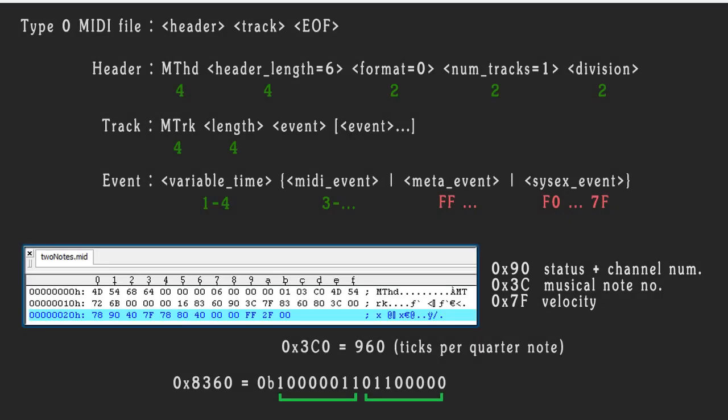There are 3 types of MIDI files, and for testing I'll create and use type 0 MIDI files. A type 0 MIDI file consists of a header and a single track. The header itself consists of the literal string MThd, followed by the length of the header, which is always 6, and then in our case the format is 0, as this is a type 0 MIDI file, and the number of tracks is 1. The green number under the individual items denotes the length of each item in bytes.